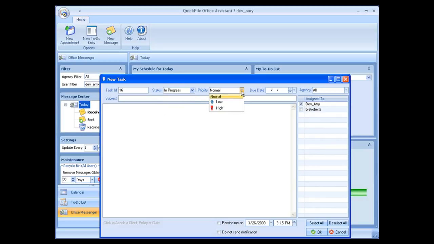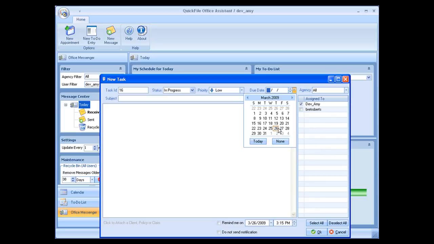And the priority, is it normal? Is it a high priority or low priority? I'll do it as low. And what's the due date? Do I want today's date, tomorrow's date? When do I want this puppy due? I'm going to say it's due today. And again, I can choose agency, and let's put in a subject here.